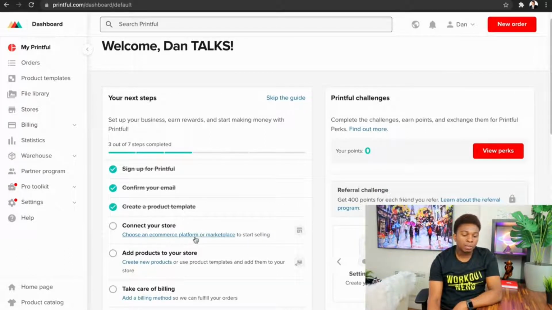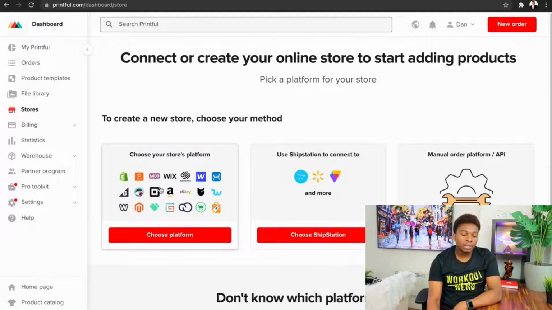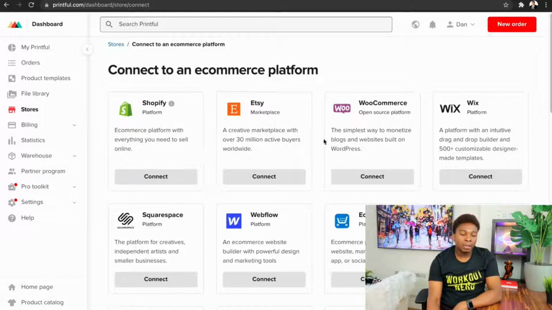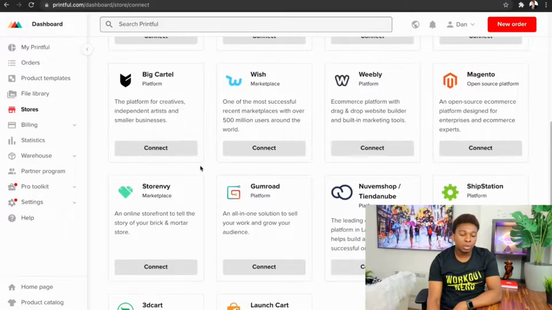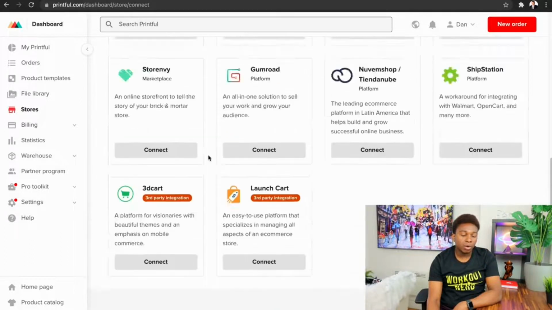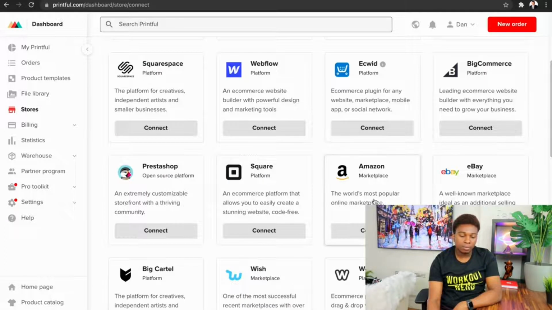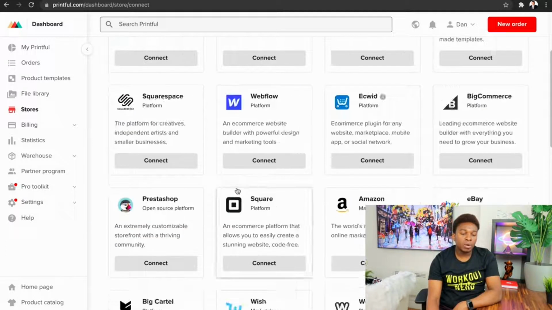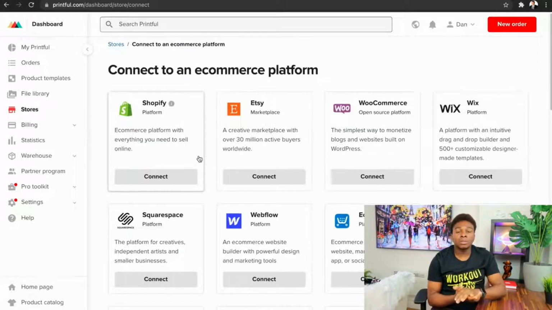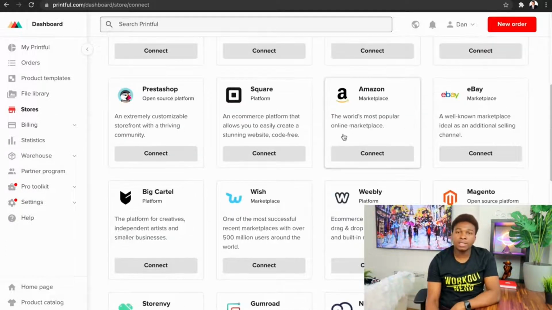So choose an e-commerce platform or marketplace to start selling. So there are different e-commerce platforms that are available here. There's even API and ShipStation to connect to, but I want to choose a platform. So you can connect to Shopify, to Etsy, to WooCommerce, to Wix. Here, they also showed you how fast it will be for each of the options that exist here. There's eBay. So this is the point that we'll be linking our Printful account to our e-commerce store. You can see there's Amazon here. If you click on connect, you can connect.